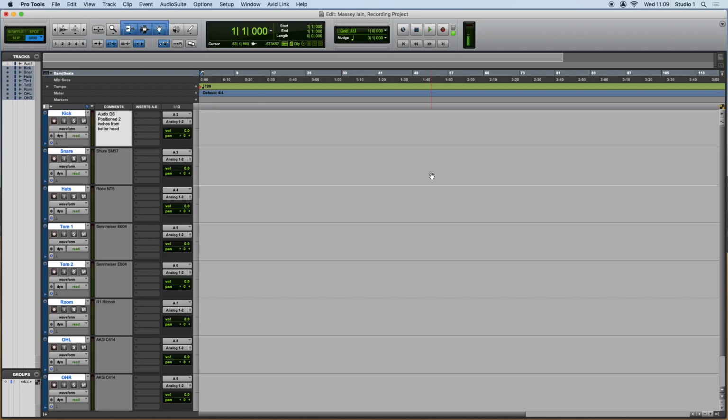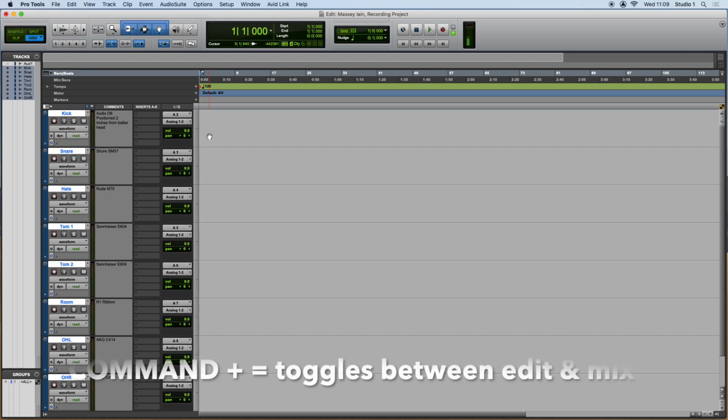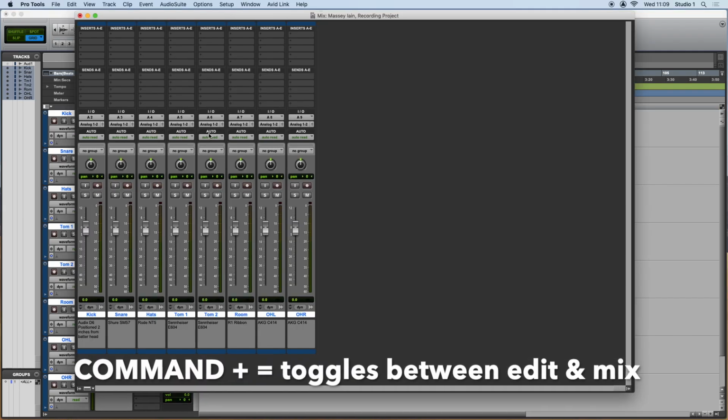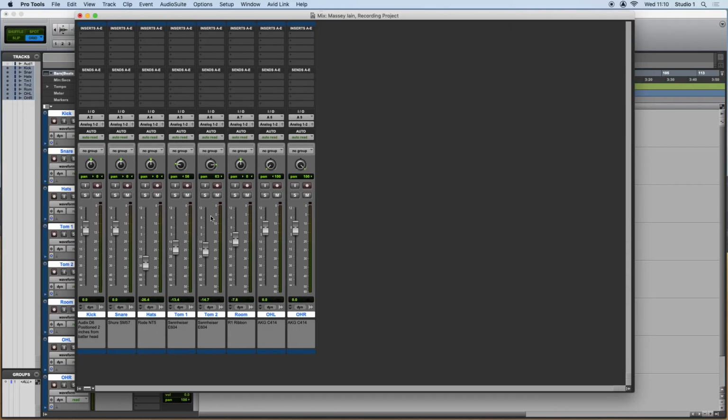Okay, now here's another quick tip. If you don't know this, again, you need to learn this. It's how to toggle between the mix window and the edit window. So we hit Command and equals, and we go to the mix window. Now what we're going to do is set up the click.